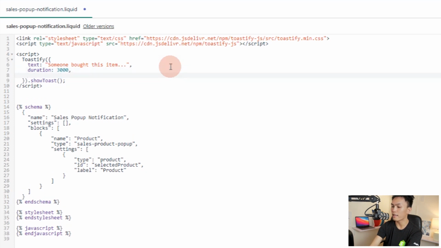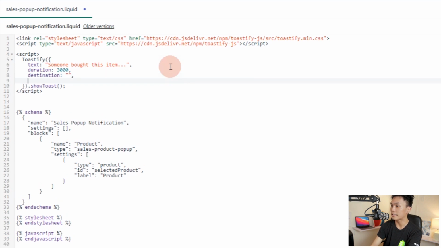And then next is the destination, and it's supposed to be a string. And then we'll just leave it empty for now. And then next is the new window. We'll just set it to true. So basically, new window, it will open a new window if you click the toast.